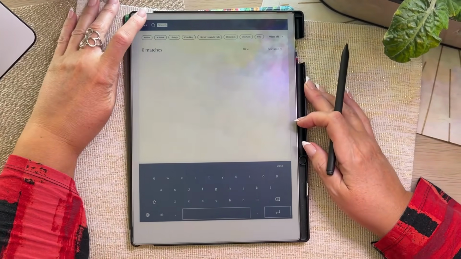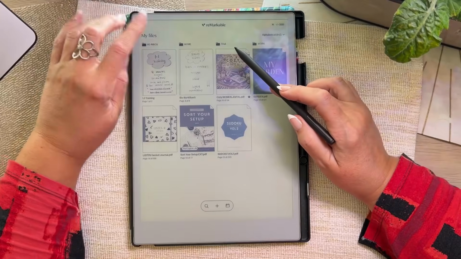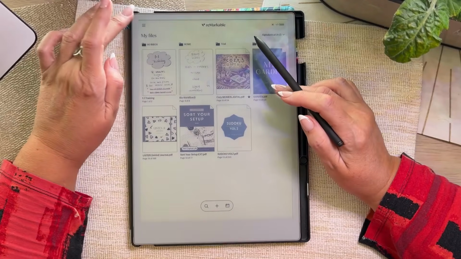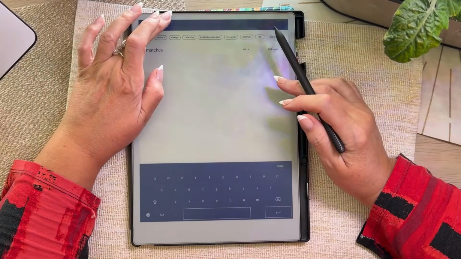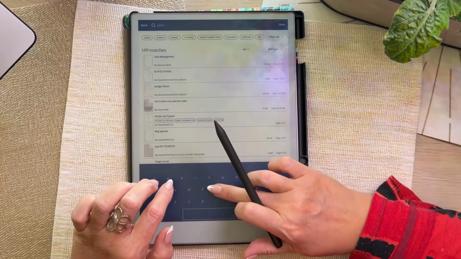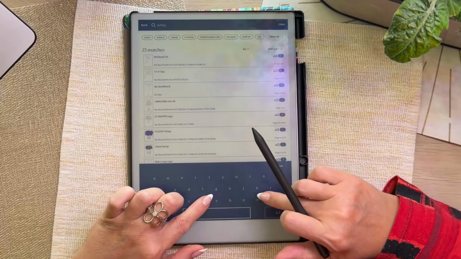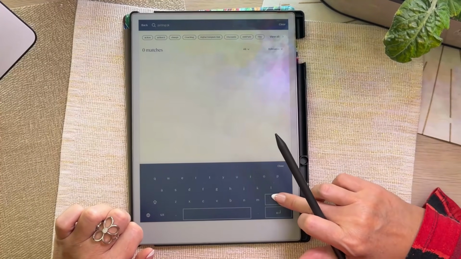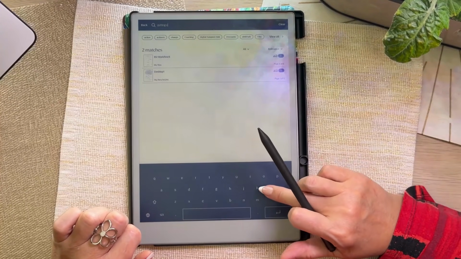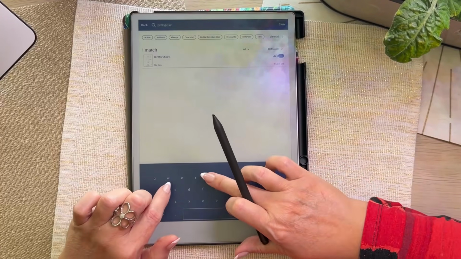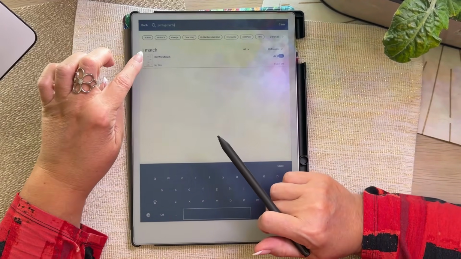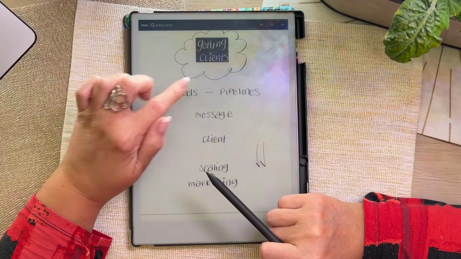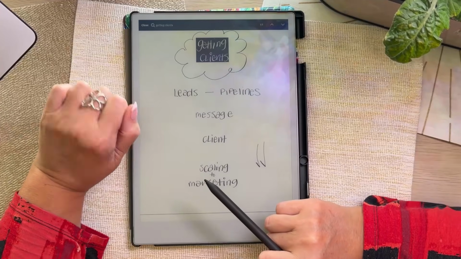So let me show you the search function. So you can see this notebook has got the word getting clients. So let's have a look. Let's type in getting clients. Whoops, I spelled that wrong. Here we go. Now, once upon a time, it would not search your handwriting. But look at this. It actually works, which is awesome.